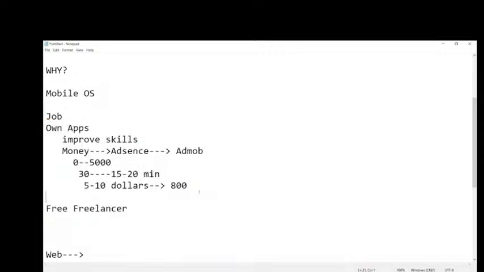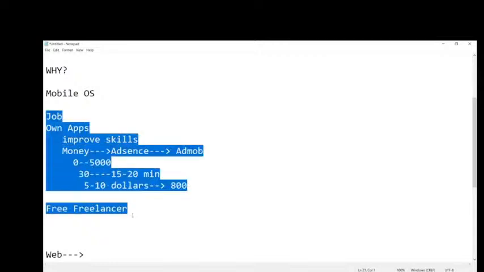This is the freelancer part. This was just to explain the benefits from Android. So next, coming to the next one, this is fine.